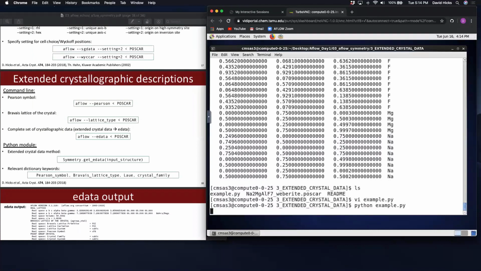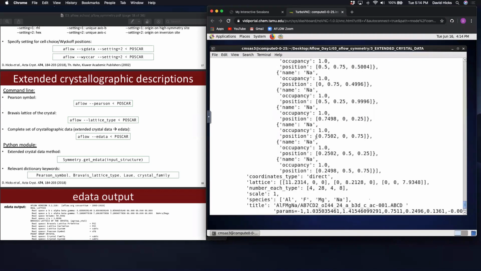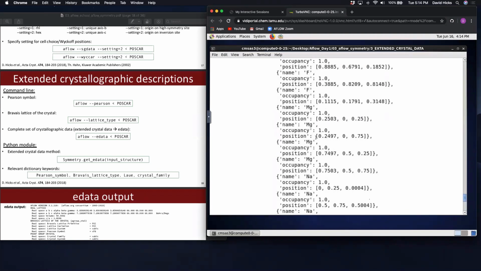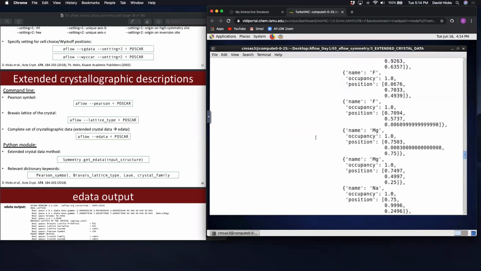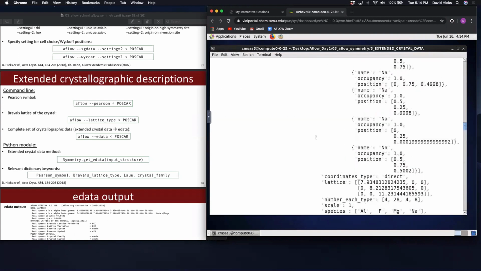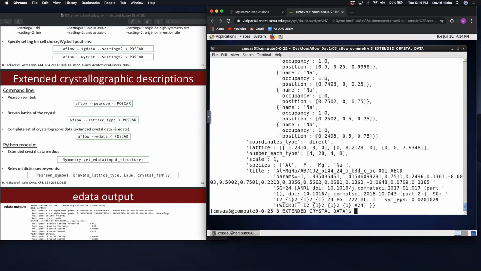Again, it might take a second or two because we're performing many symmetry analyses. And now we can see that all of this eData information that we saw before is now in JSON form. So again, you can easily integrate this into your workflow if you're using Python, and you can use the Python dictionary keywords to grab certain attributes.